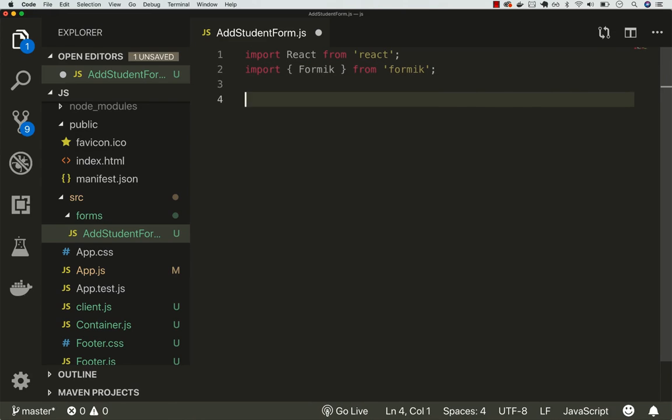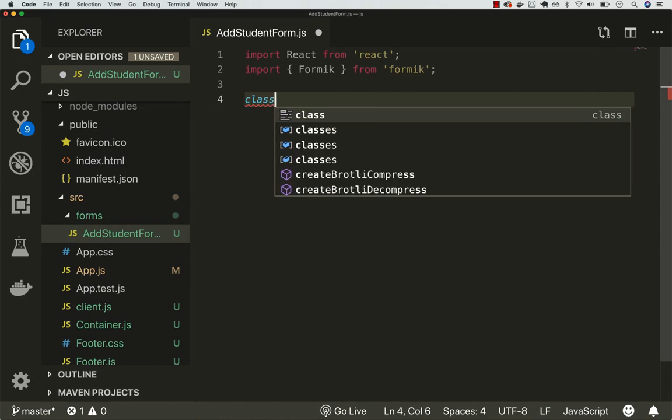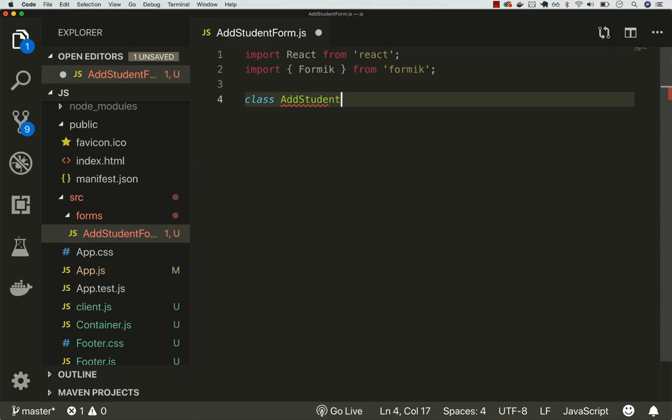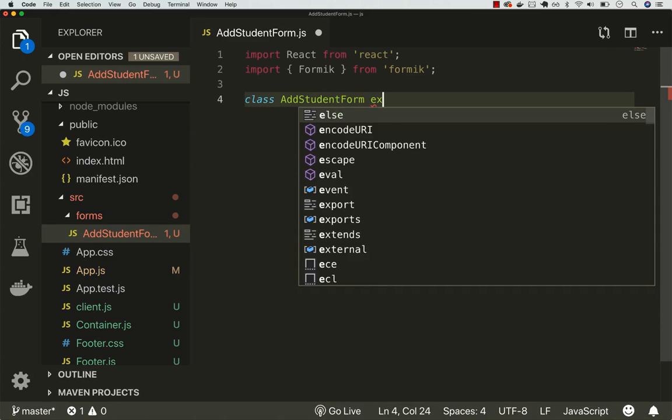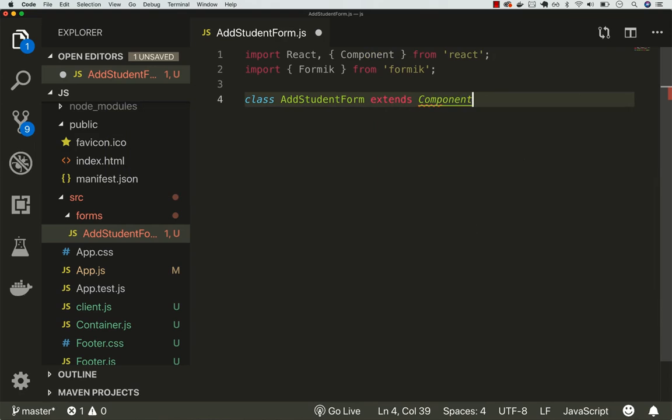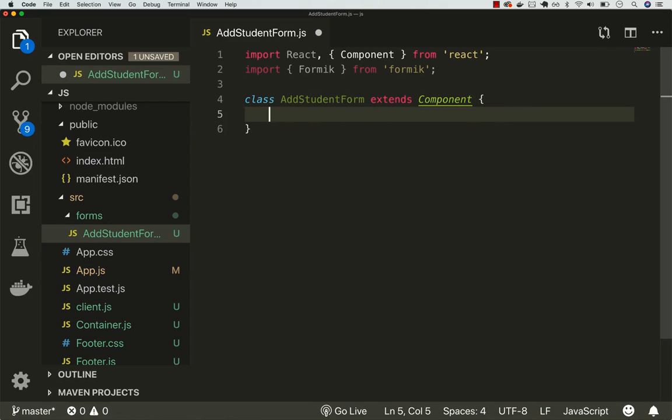So now let's go ahead and simply have a class. So simply go ahead and say class AddStudentForm extends Component. So go ahead and simply import the actual Component from React. And within it, what we're going to have is simply a render method. And inside of this method, what we want is actually the Formik component.